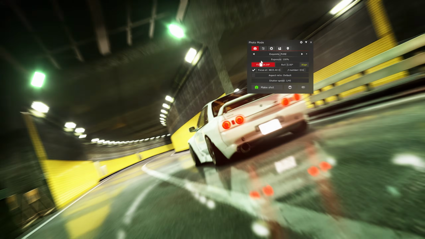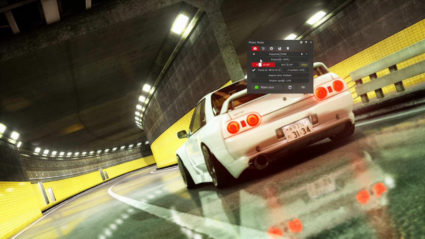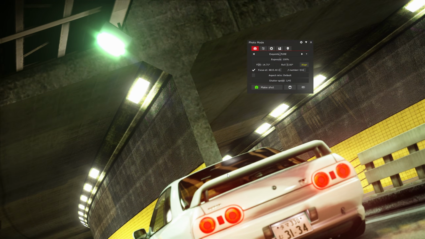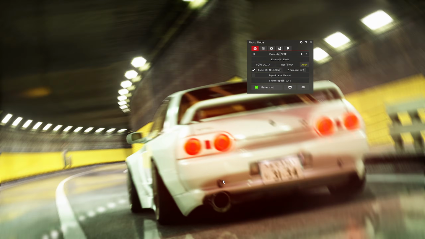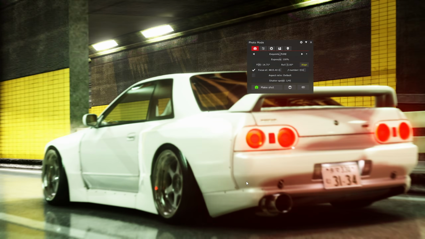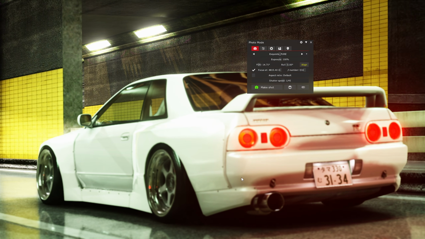Now there's a lot of settings that we need to go over, but the first and most important one is your zoom / FOV, the game calls it. You're going to want to get a nice FOV, one that'll make your car take up most of the frame, if you're focusing on the car. If you want the car to be more of an accent piece, then you can keep it more zoomed out, but you can play around with that, whatever you're trying to go for with your photo.